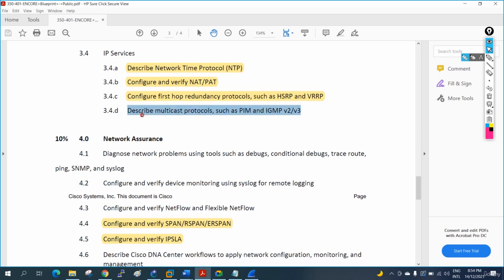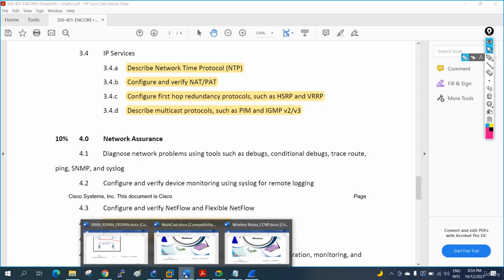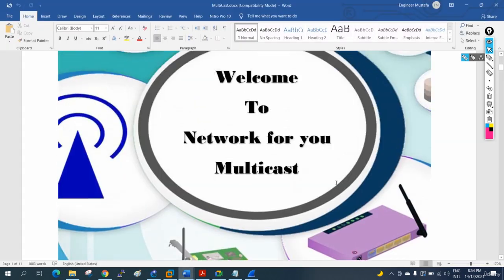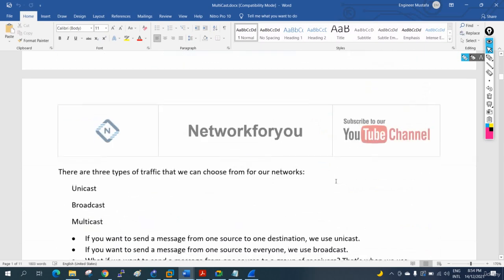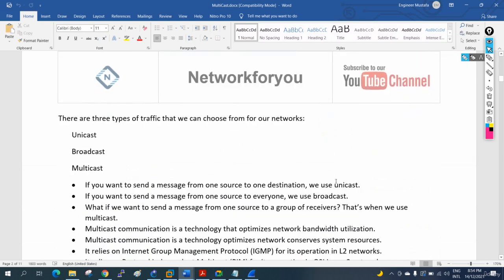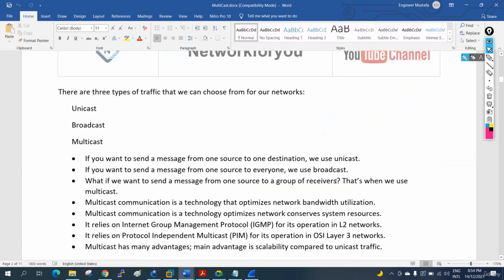Describe multicast protocols such as PIM and IGMP. First of all, we will discuss what is multicast. If you remember, when we started our syllabus, CCNA, CCNP, we said we have three types of traffic: unicast, broadcast and multicast. I hope you remember this, but even if you don't, we will discuss it from scratch.